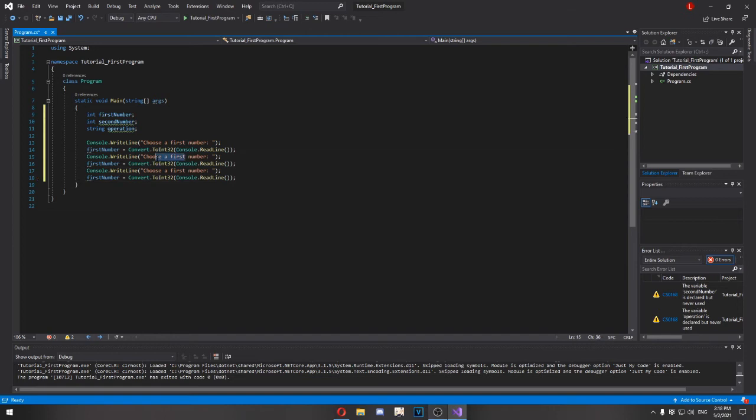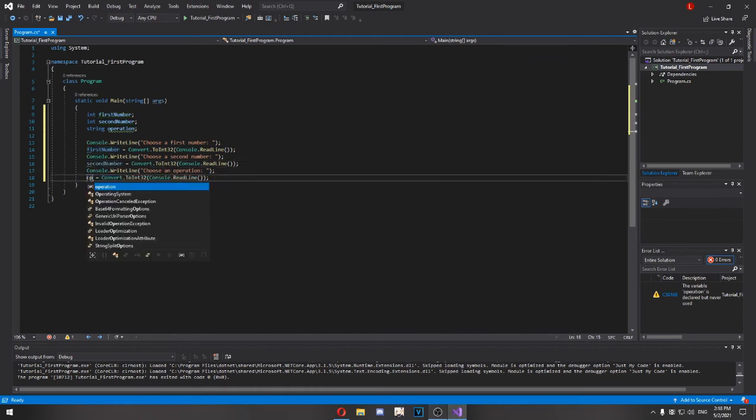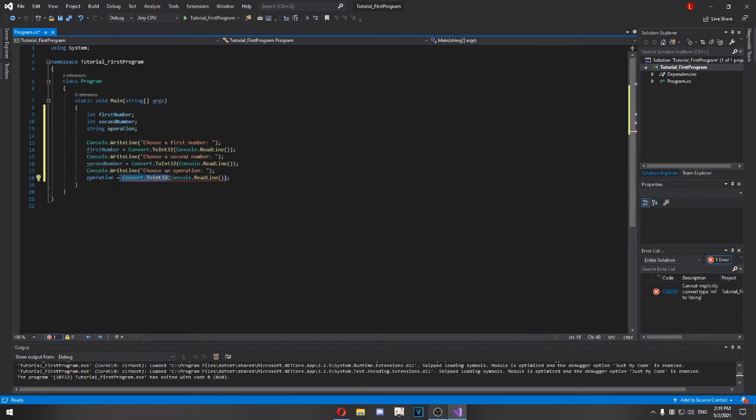So choose a second number over here, and we're gonna choose an operation, and we're gonna put this into second number. We're gonna put this into operation. And since operation is already a string, we don't have to convert it. So we're just gonna remove this. And voila. And there. So we have all of our inputs. We have the first number, the second number, and we have the operation.